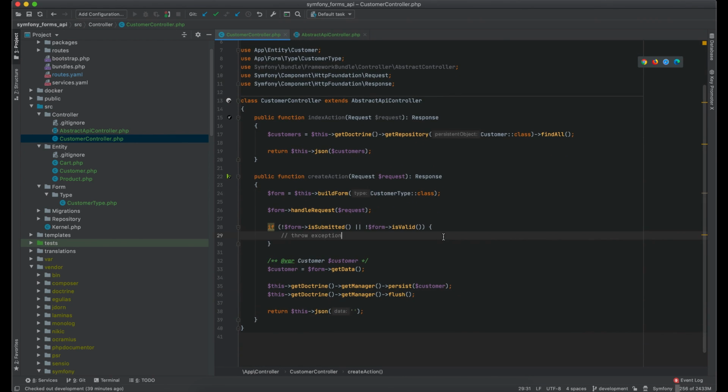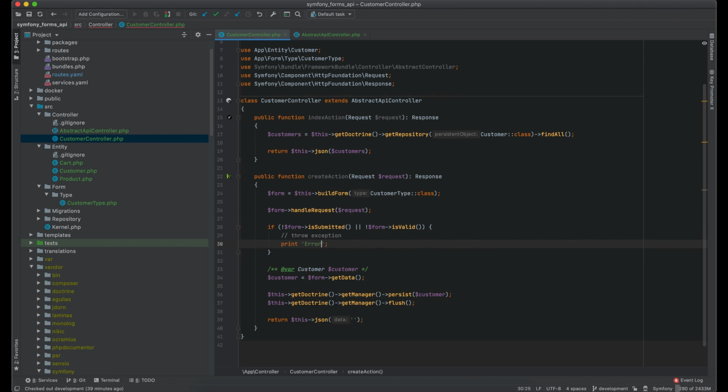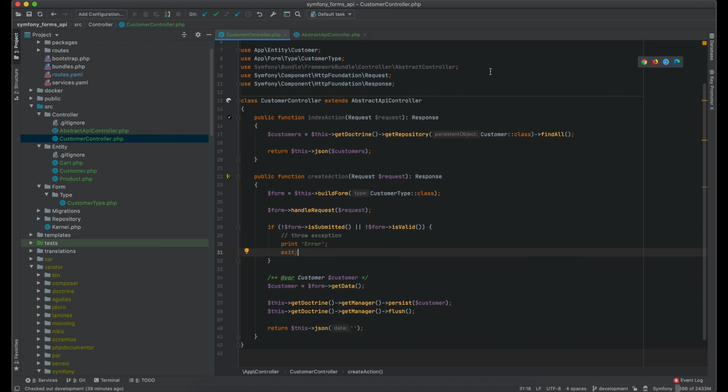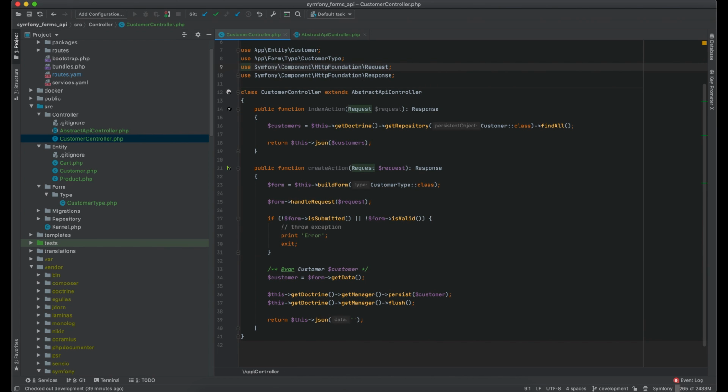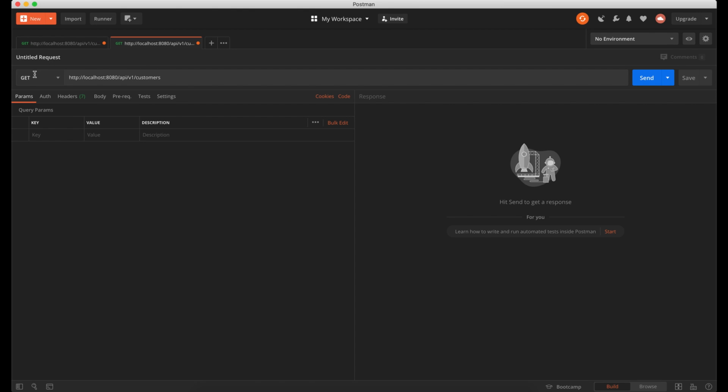Okay, I will add print error and exit as a quick solution in case of invalid form. And I will also remove unused class import. Open Postman. I will just duplicate and open tab. Here we should change request method into post. And in headers section we should add content type with value application.json.